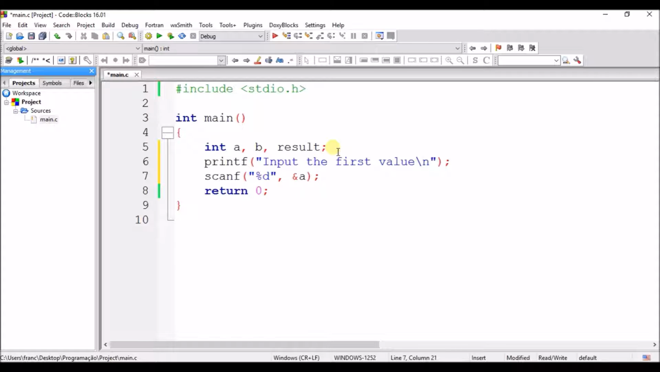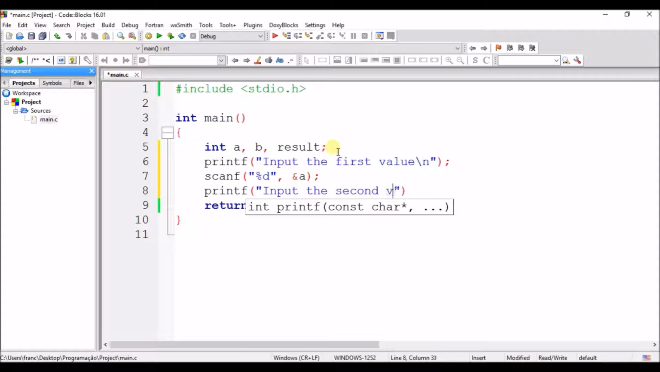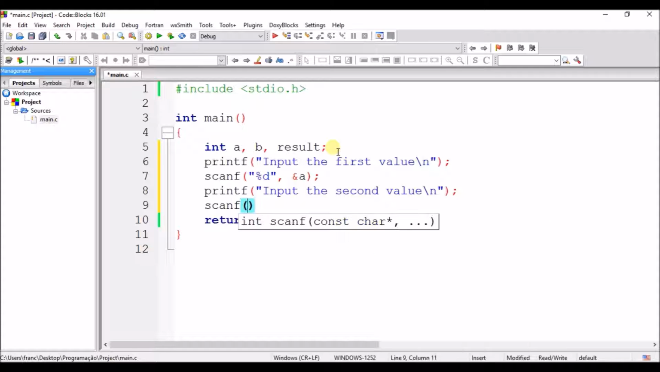Now let's do the same thing for the second value. Printf, input the second value, change line, close this. Now we do a scanf for this other variable. Scanf, %d, comma, symbol, and b.